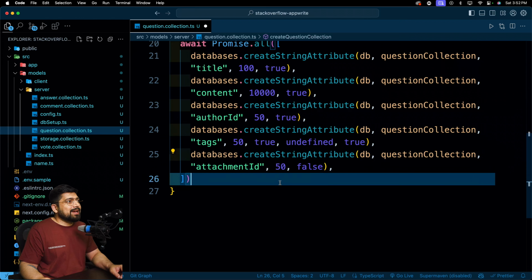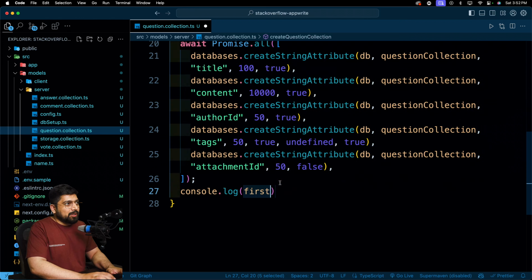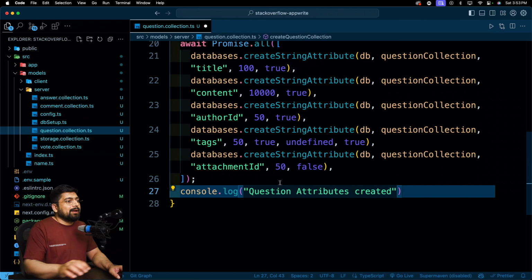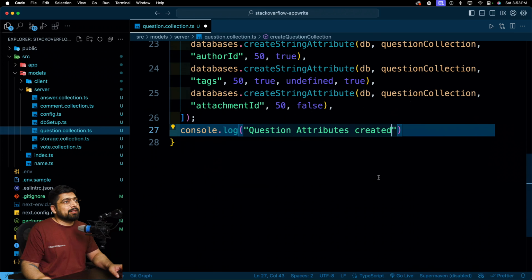And once this is done up here, we should be able to do a console log here saying question attributes created. All right, now let me walk you through the part which we were not able to do, and how you can do it.